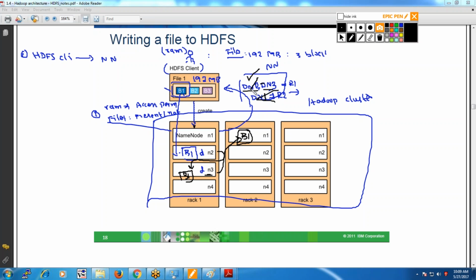Once all three copies are successfully written, then acknowledgement will be sent. Data node DN1 sends acknowledgement to DN3. DN3 will send acknowledgement to DN2. From DN2, the HDFS client will receive acknowledgement. If it receives three positive acknowledgements, then the HDFS client will make a note that block B1 is successfully written into the HDFS. Then that information will be recorded in the name node.